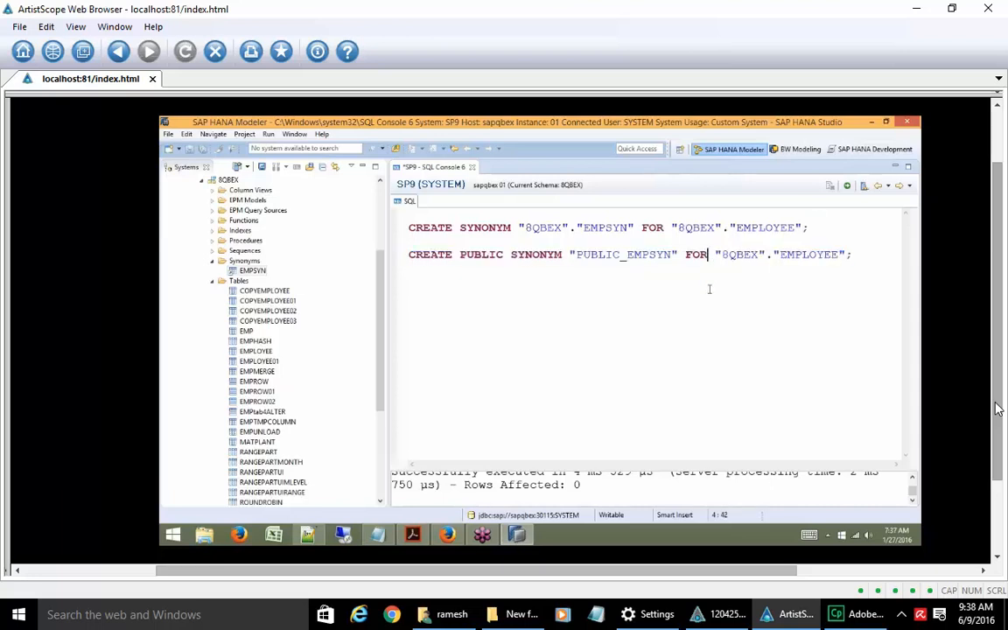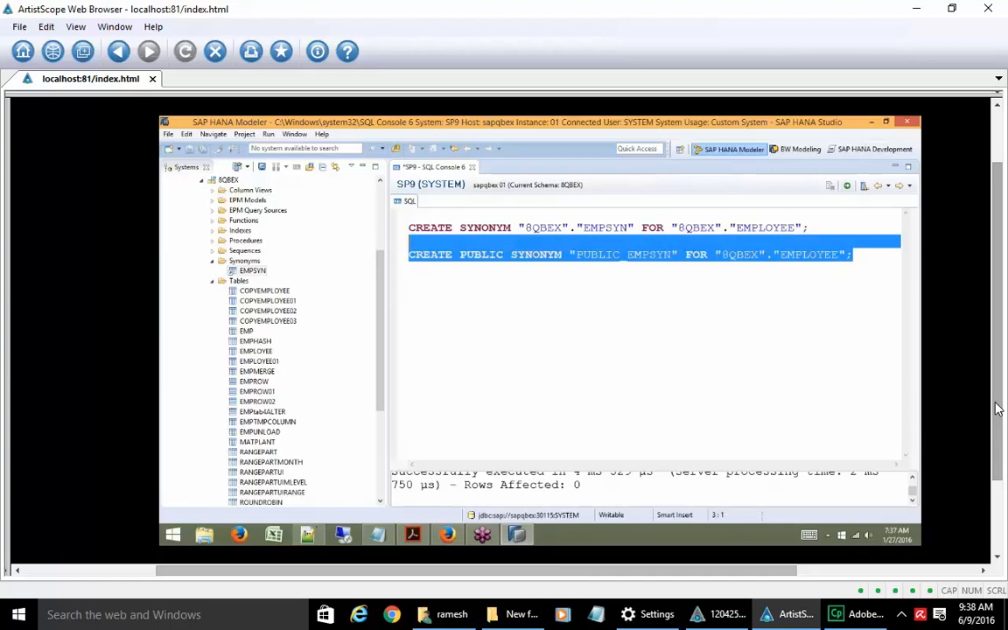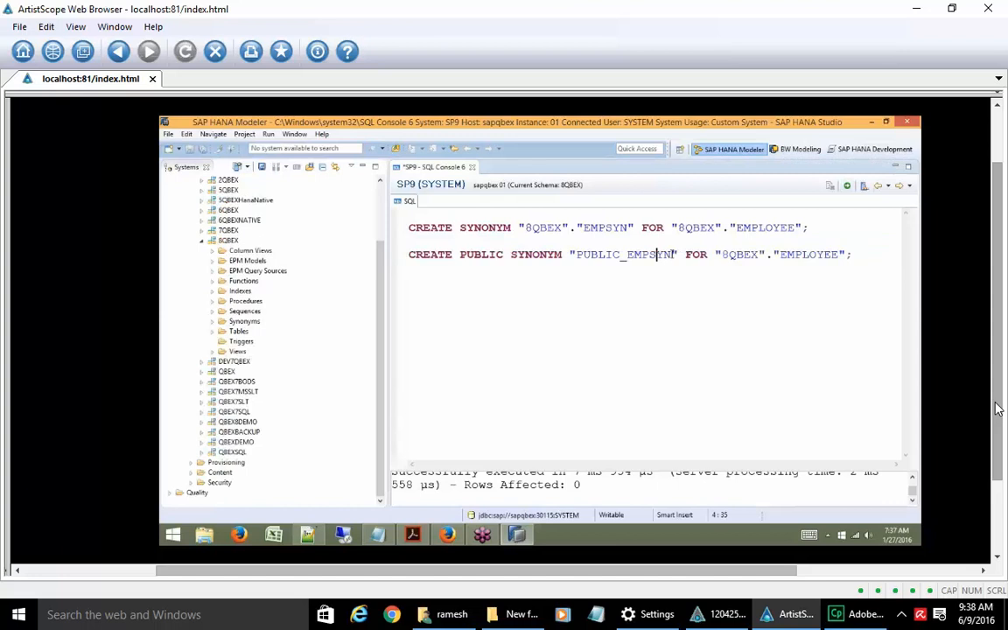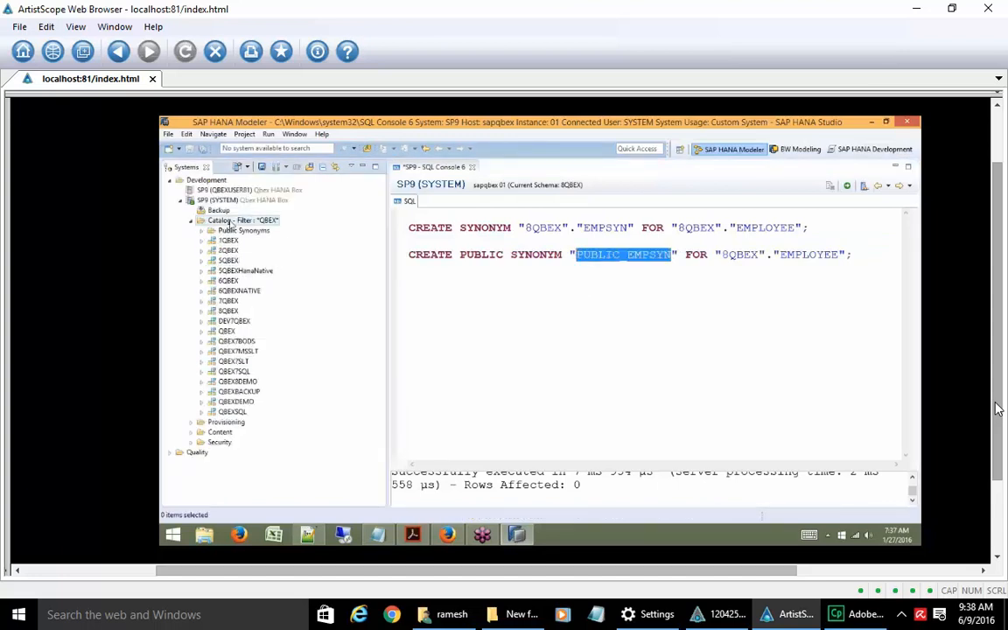See, the table is the employee table of schema 8 cubics, but the synonym I'm creating is not specific to any schema. It should be public. That's the point. Now select and create this. Once the synonyms are created, the public ones you will see in a folder. Look at this: under the catalog folder, you see another folder called public synonyms, and all the public synonyms are shown there.